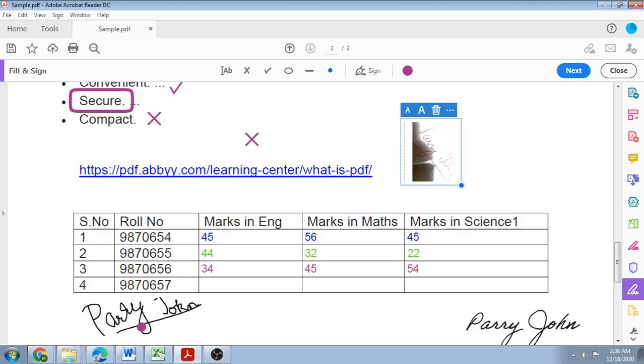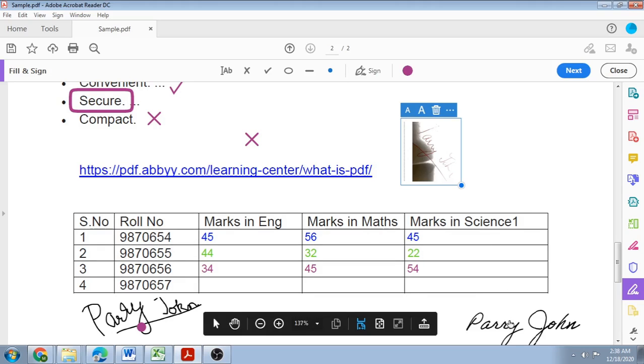So that means I can sign my PDF documents electronically. As you can see, either I can type my signature, or I can draw my signature, or I can upload an image file which depicts my signature.